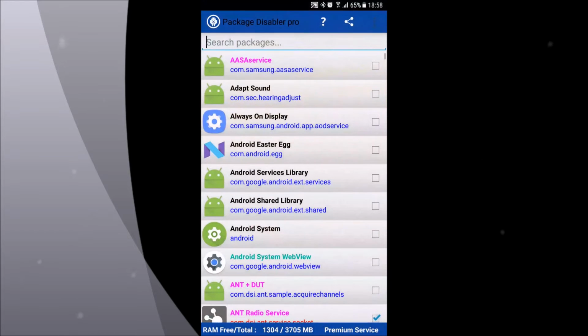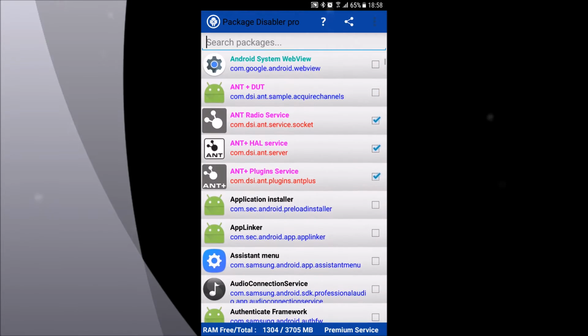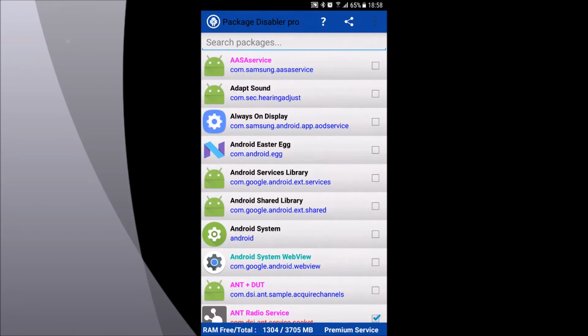I downloaded it about an hour ago, so I'm not sure how much it affects the battery life on the device, but I'll be sure to make an update a couple of days later, so you know if it's worth buying it. This is the interface of the application.